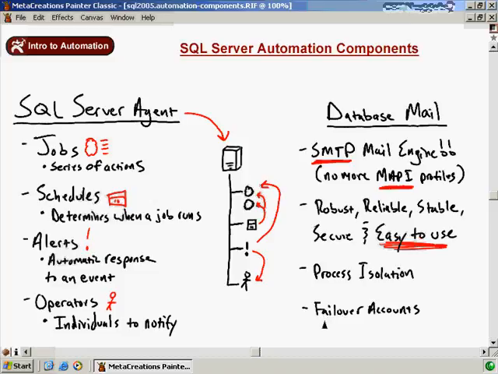We also have failover accounts, and what this basically means is once we set up a profile, we set up a bunch of SMTP accounts that it can relay these emails through. And we can set up as many accounts as we want and then set priority on them. So basically what this means is Database Mail will try one account. If it can't access that account for whatever reason, maybe it's offline, it'll try another one. And it'll keep going until it can send these mails out.